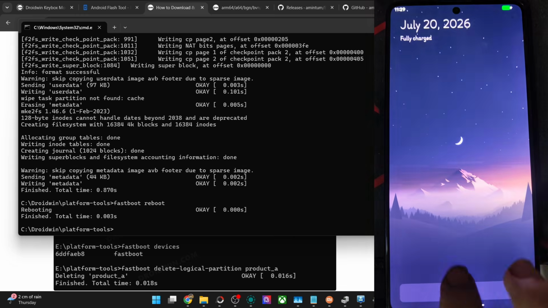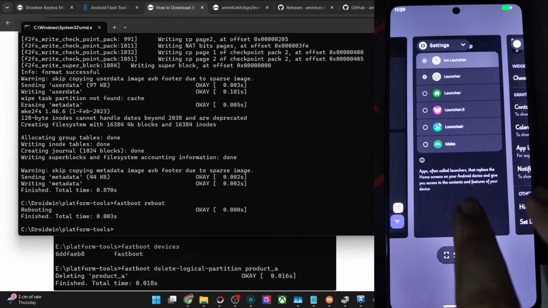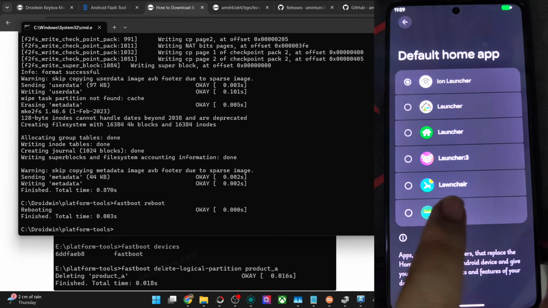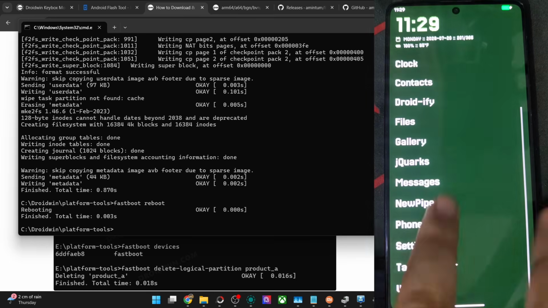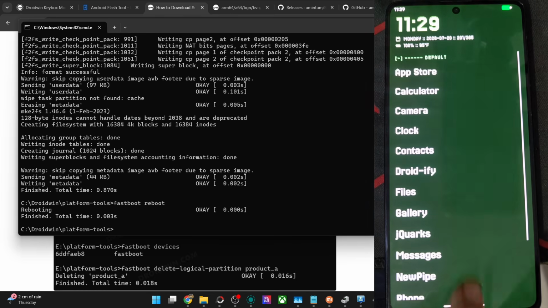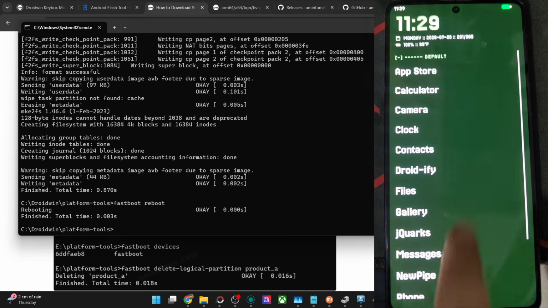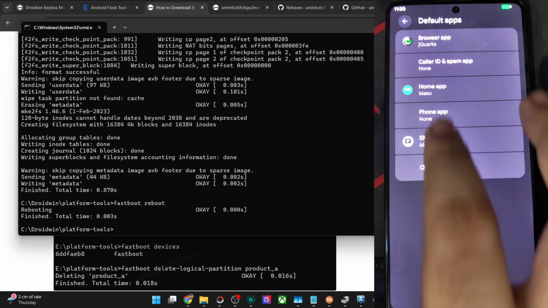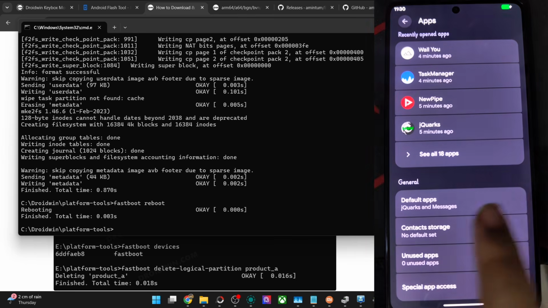So guys, this was quite a handy GSI ROM. I was not expecting this to have these many tweaks. We have around 6 or 7 launchers and a clean stock UI experience with just the required features. And if you have any query with regard to any of the steps, do let me know in the comment section, and let's just check out the about device section, and then we will round off the video as well.